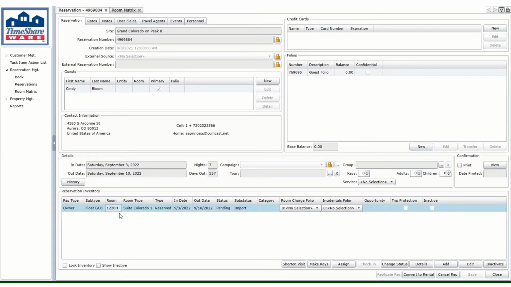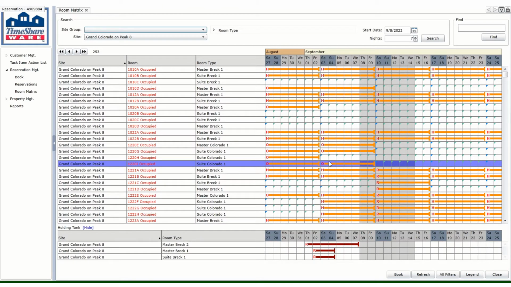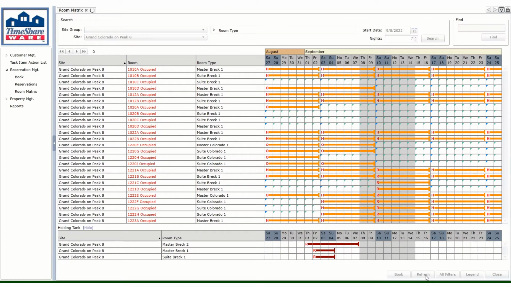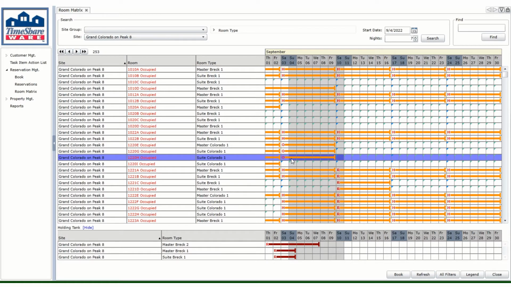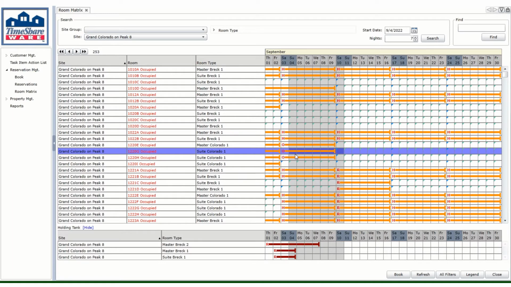Alright, and now that Miss Bloom is booked into 1220 Hotel, I can go ahead and close out of this reservation window here. I'm back in the matrix, and I can check my work by refreshing down here at the bottom right, and then I can see that Miss Bloom is now in 1220 Hotel, which is awesome. But let's say Miss Bloom prefers to be in a G unit here. What I can go ahead and do is look into this G unit reservation.